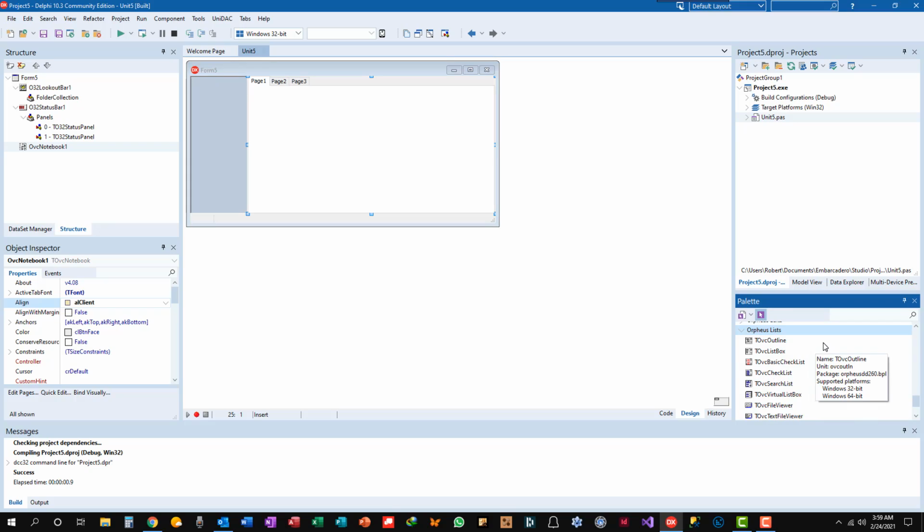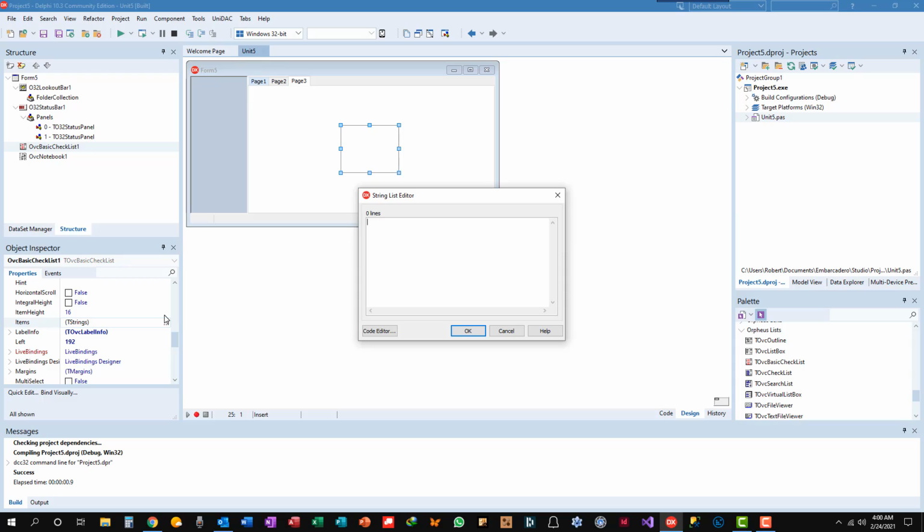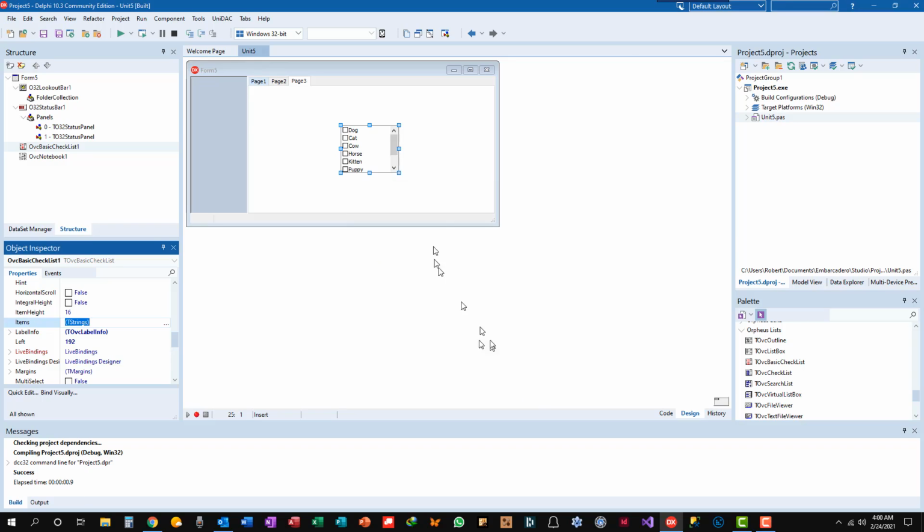Lists. Basic checklist. We should have items. Yeah, items. Dog, cat, cow, horse, kitten, puppy, colt, and we'll OK that. And there you have it.